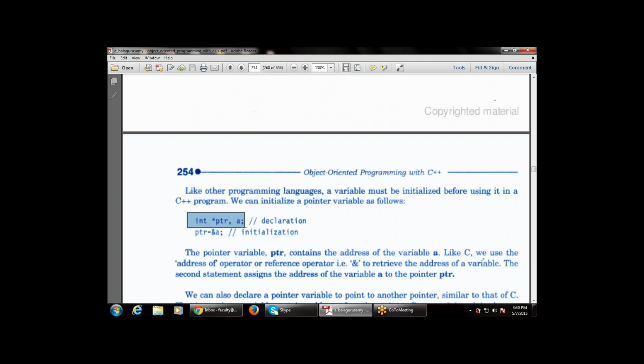Then ptr equals ampersand a, that is initialization. The pointer variable ptr contains the address of the variable a. Like C, we use the address-of operator, or reference operator, that is ampersand, to retrieve the address of a variable. Whenever both signs, the ampersand and the asterisk, are used, the ampersand is used to retrieve the address of the variable. So this is the pointer that is used.